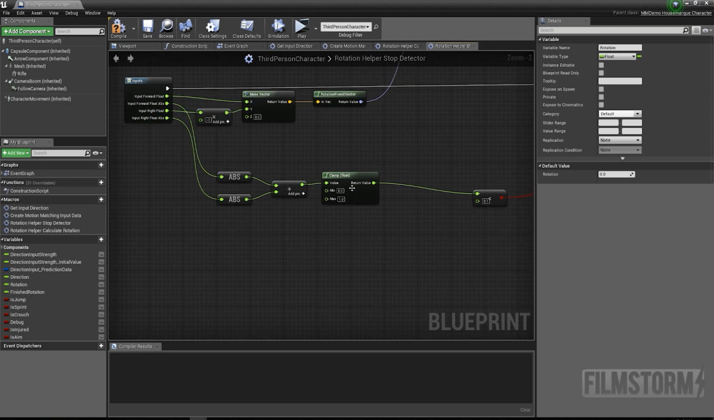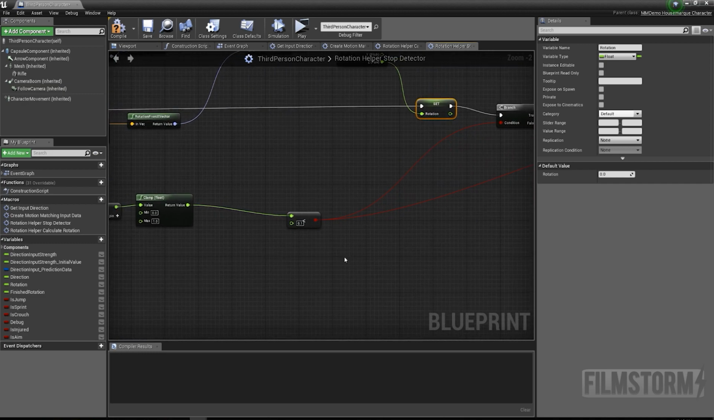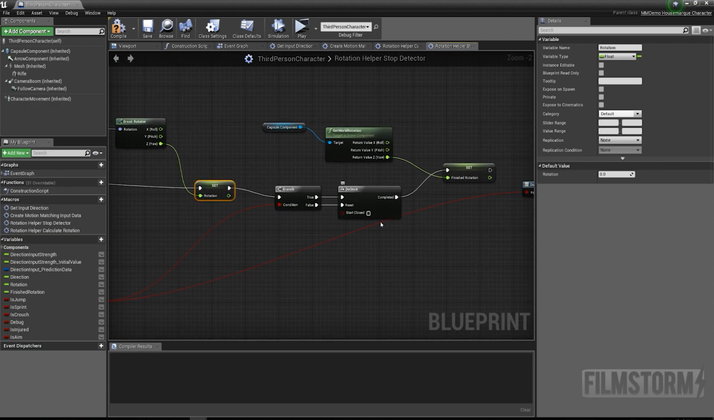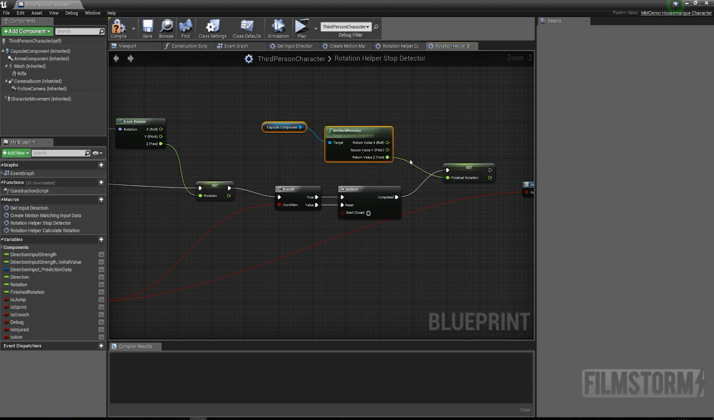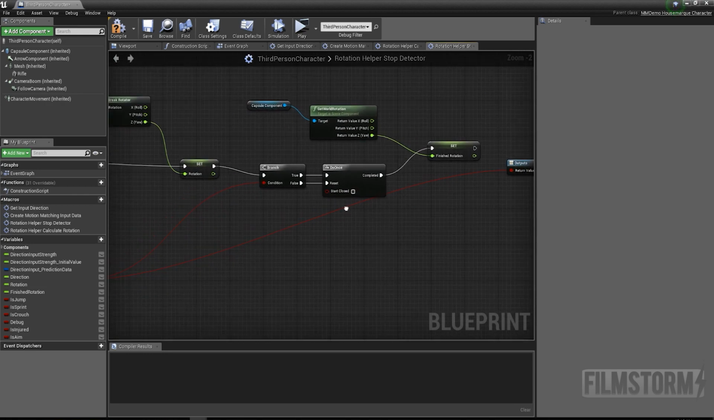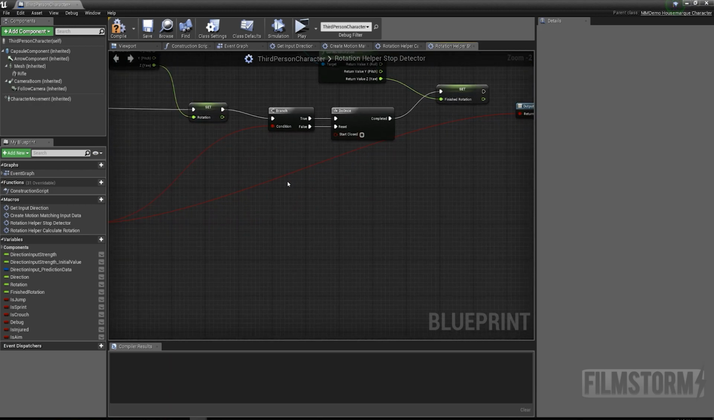So if our clamped value is less than 0.1, so if we've released the input, then this branch will be true, and we're going to do it once. And what are we going to do once? We're going to set the finished rotation to that current capsule rotation, which is essentially which way we were pushing our character. So we're setting that, and then when it is not true, we're going to reset it, and then it'll be ready to run again. We'll be doing it once again once we finish the input again.